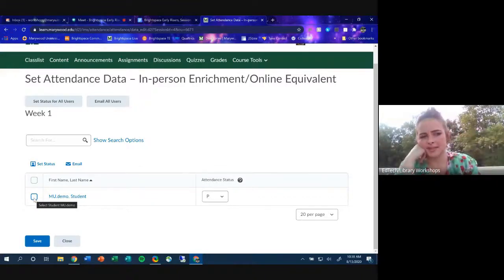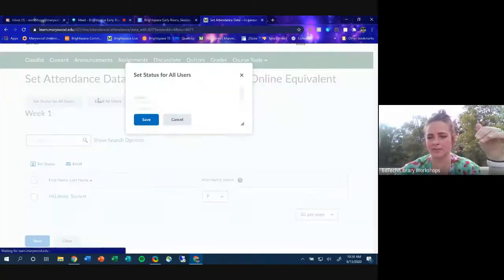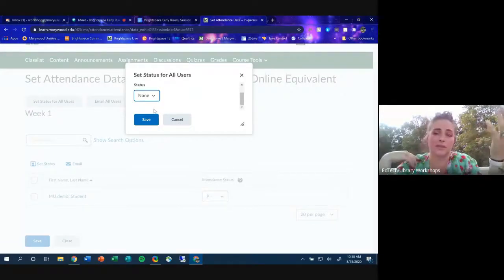But the other option is it does have the set status for all users button. So if most of your class is present, you could set status to present for everyone and then just go change the absences. Or if most of your class was absent, hopefully not, you could mark absent and then add your presents. That makes sense, yeah. That would be the good way to do it.